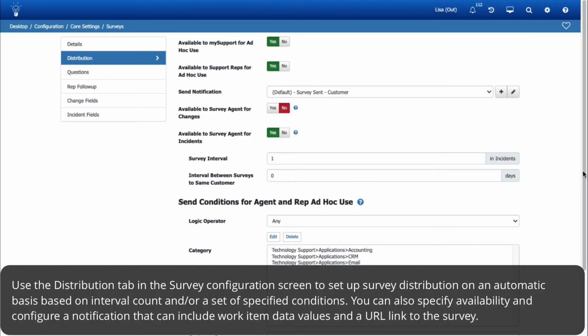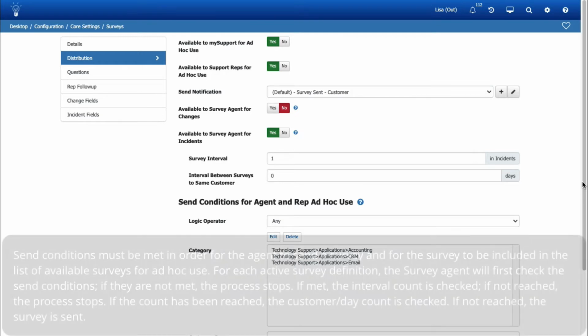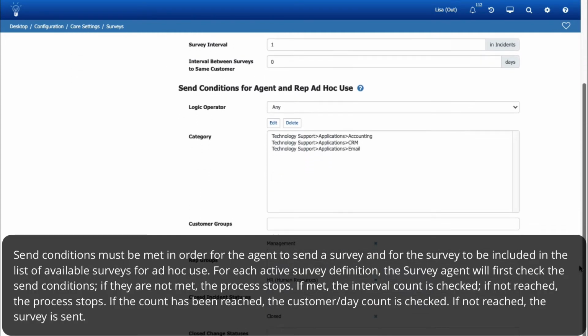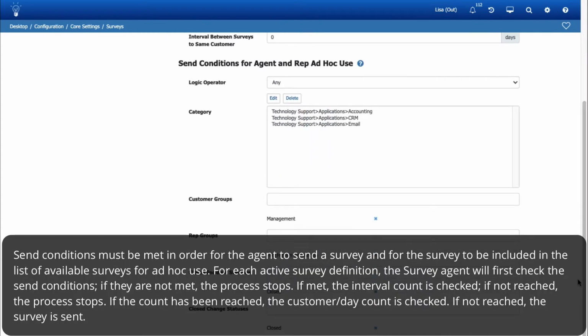Use the Distribution tab in the Survey Configuration screen to set up survey distribution on an automatic basis based on interval count and/or a set of specified conditions. You can also specify availability and configure a notification that can include work item data values and a URL linked to the survey. Send conditions must be met in order for the agent to send a survey and for the survey to be included in the list of available surveys for ad hoc use.